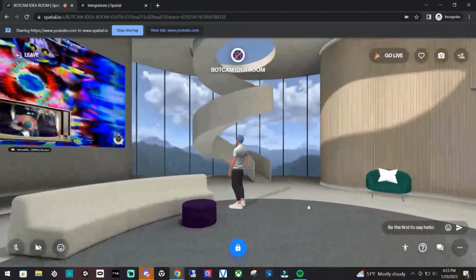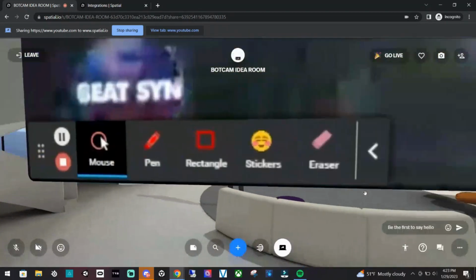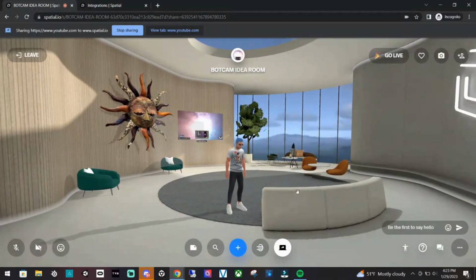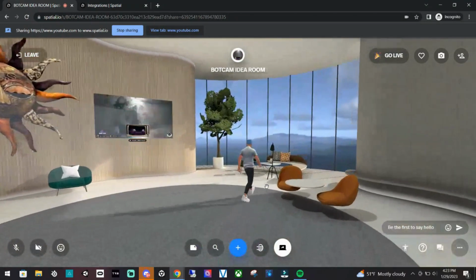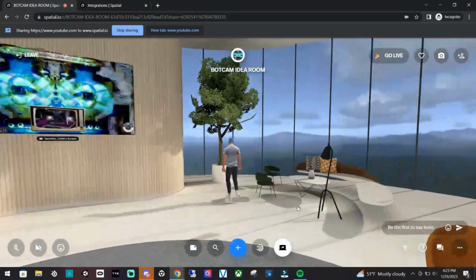So now that I've got my TV where I wanted it, I'm going to look around the space and make sure that everything looks cool and dandy, and I'm very happy with my space. And now what I'll do is share it so my friends can visit this. Let's walk over here now to this window. Let's see what we got.